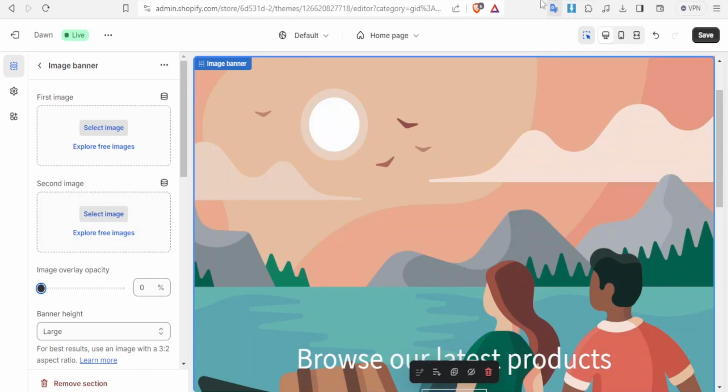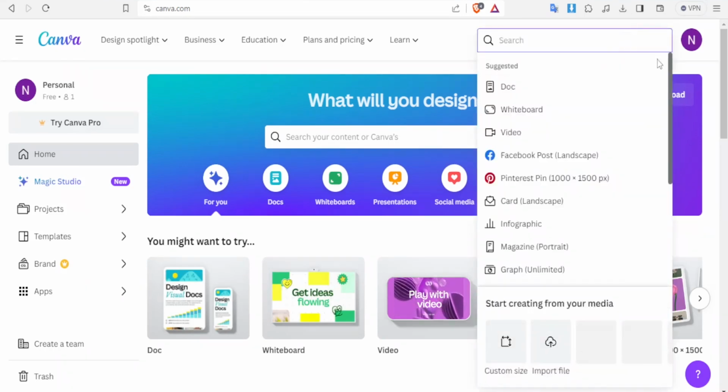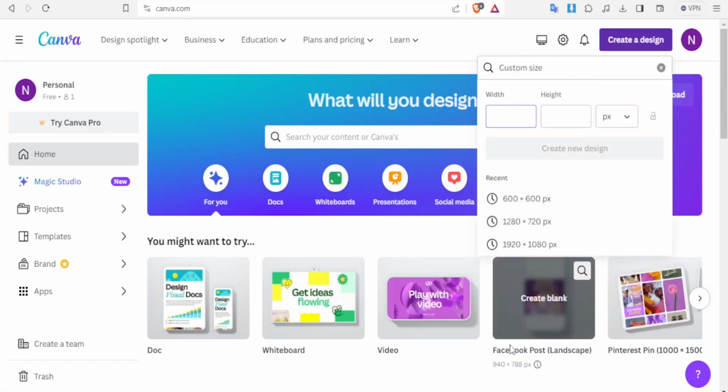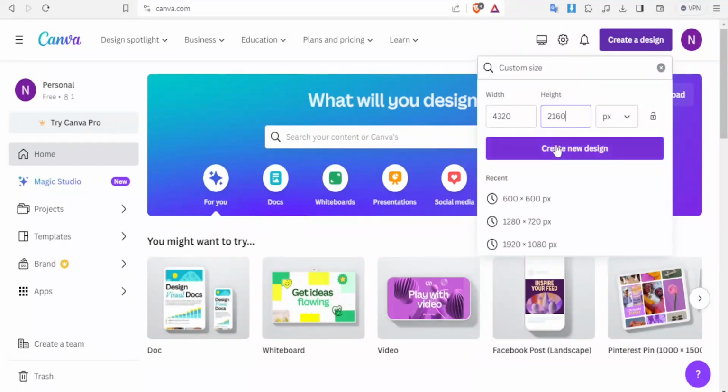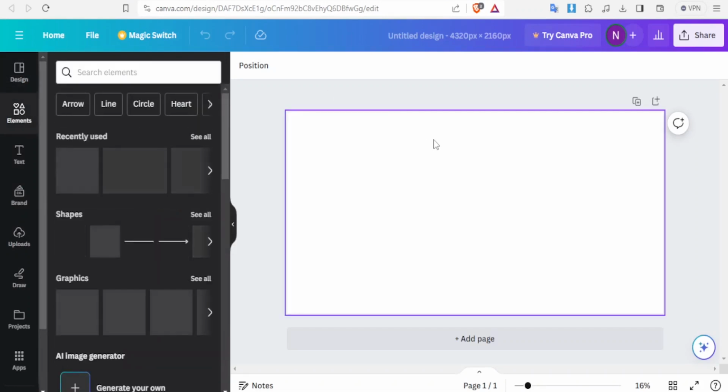To create that, you'll go to Canva, canva.com. The link to that is available in the description of this video. Then you click on create design on the top right corner, and then you can create a custom size. For this banner, you are going to use 4320 by 2160. You click on create, and now you're going to come to the left-hand side and click on elements, and then we want to add grids here.